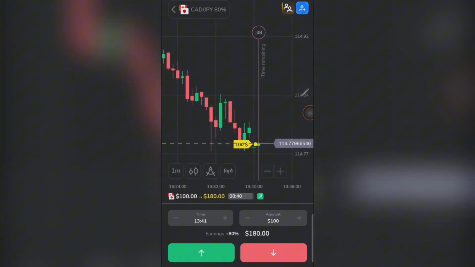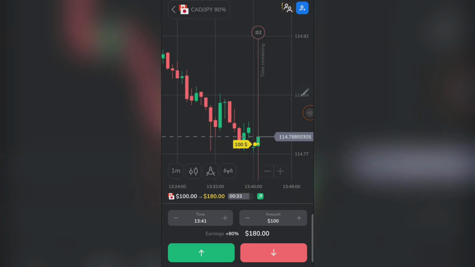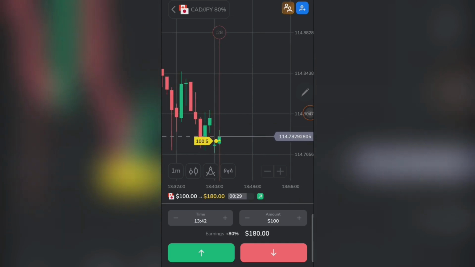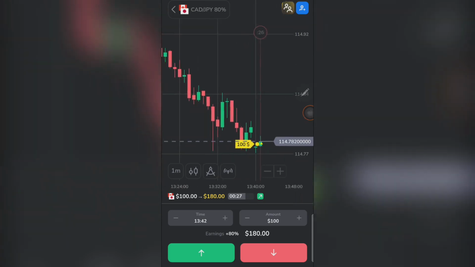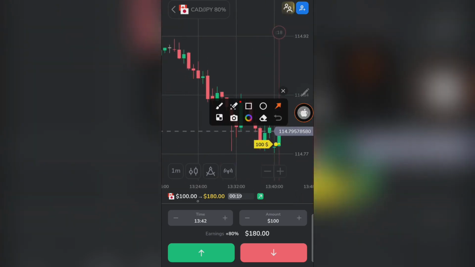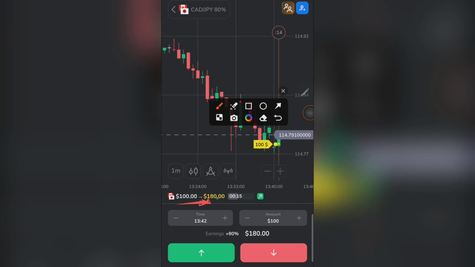Although the time has already passed, I'm just going to enter the trade, at least for you all to understand exactly how it works. Right now let's watch patiently and see the results of our trade. If you want to see your ongoing trade, it's quite easy. Already you can see the ongoing trade over here, and of course you can see how much you are going to get as profit. I traded with 100 US dollars and I'm going to be getting 180 US dollars.